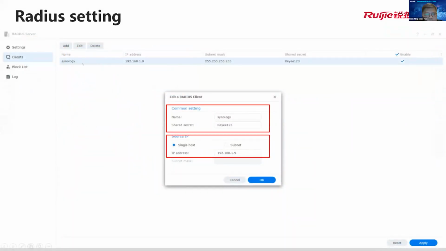So the radius setting here, we must set the radius client. This radius client will talk to the NAS authenticator. In this scenario, the NAS will be our AP. So we'll put in all the AP, and then the secret name and the naming.